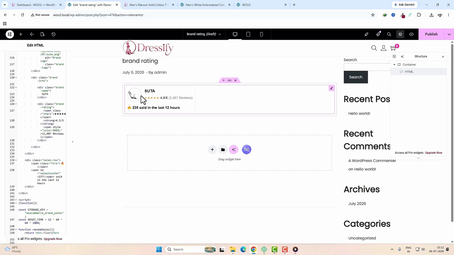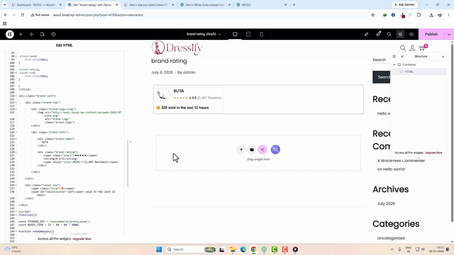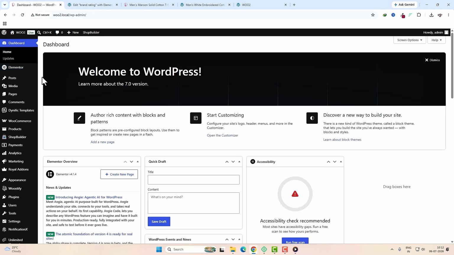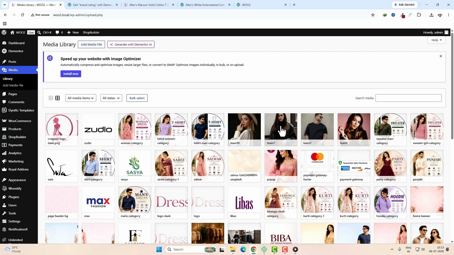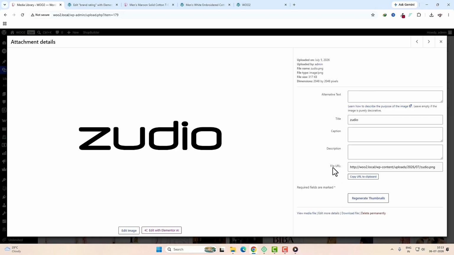Now if you want to change the image and brand name, what you have to do is expand it a little bit. Now open the dashboard in another tab, and from there come to the media. Suppose for the Zudio brand I want to create that section. So from the media library I am opening the brand image for Zudio, and here you can see the file URL. Click on this copy URL option.